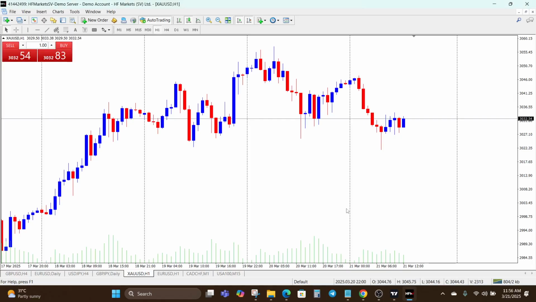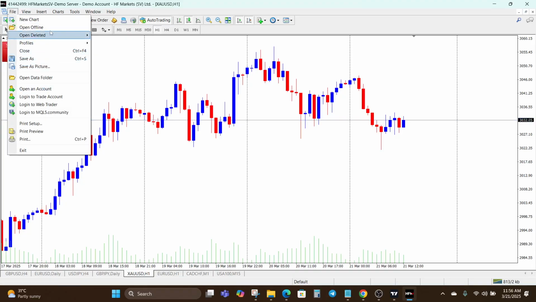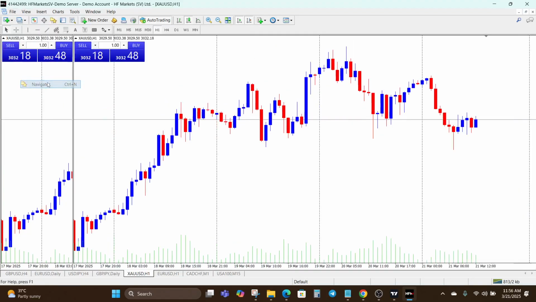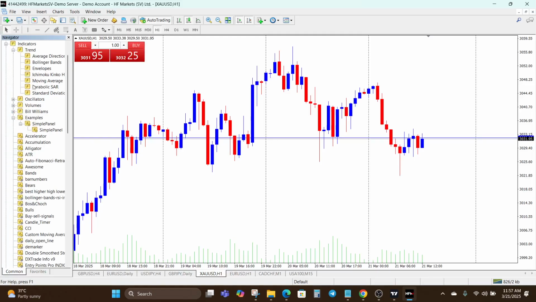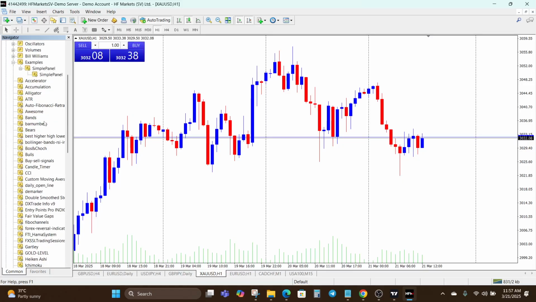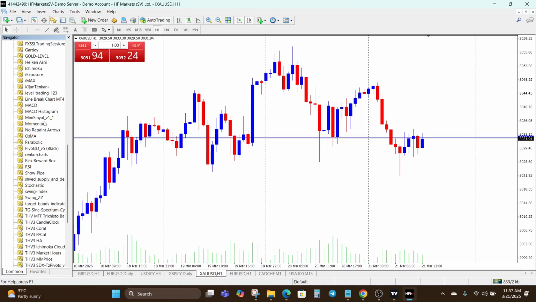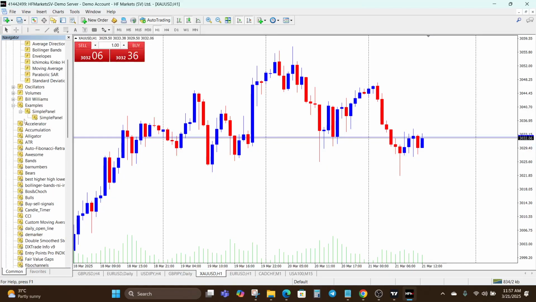Then once you have restarted, you can now open your navigator. Open your navigator here. Once you do that, you expand the indicator section. This is the indicator section. Once you expand it, you just find your custom indicator in the list. I already have a lot of custom indicators that I have downloaded, or the ones that I would have available.